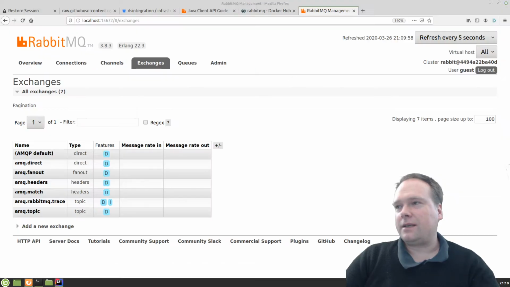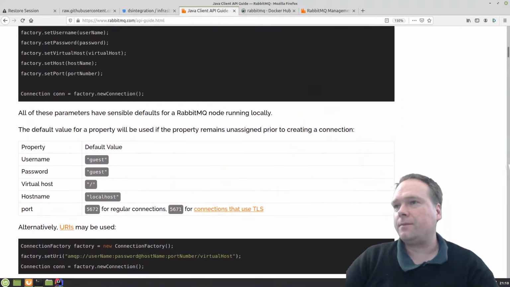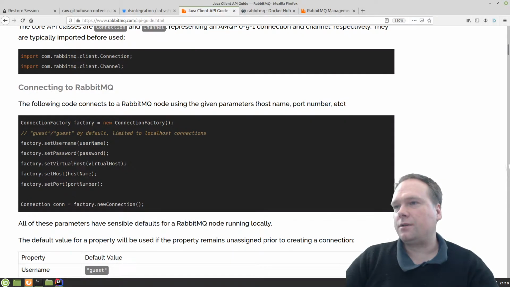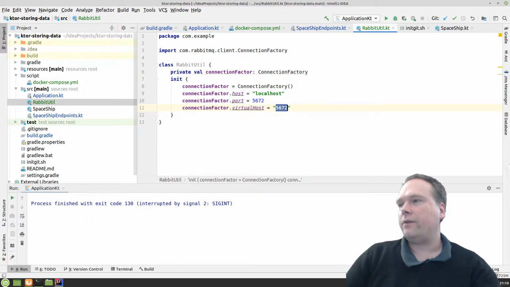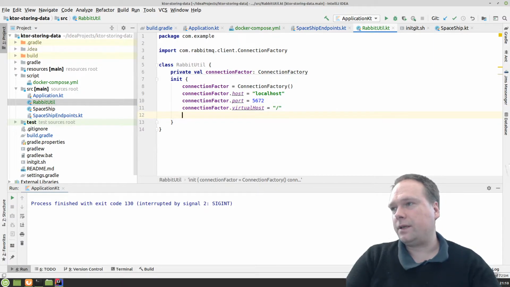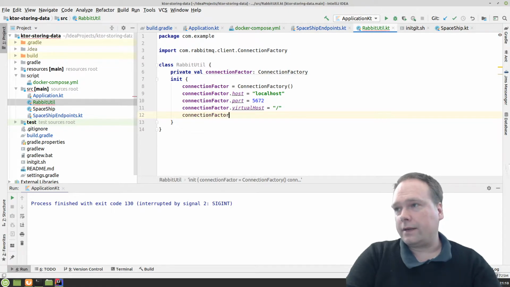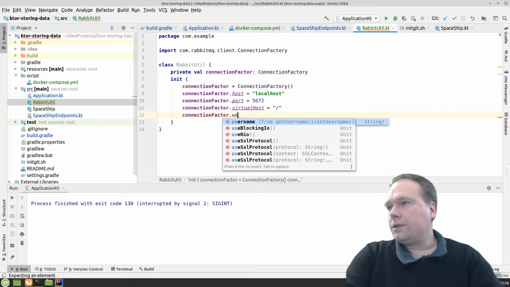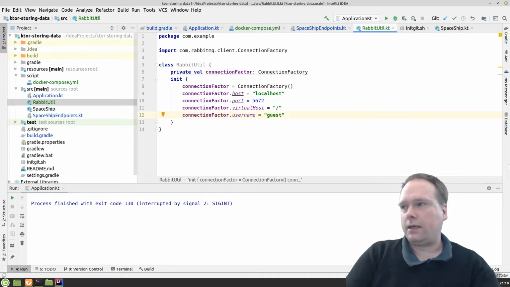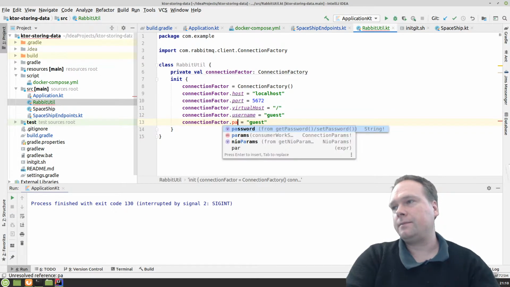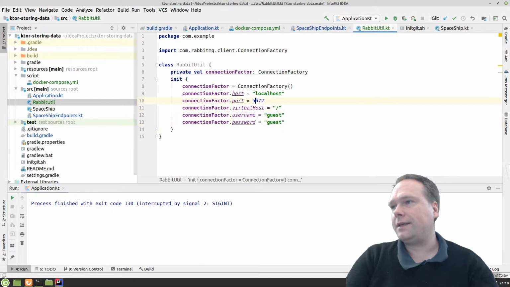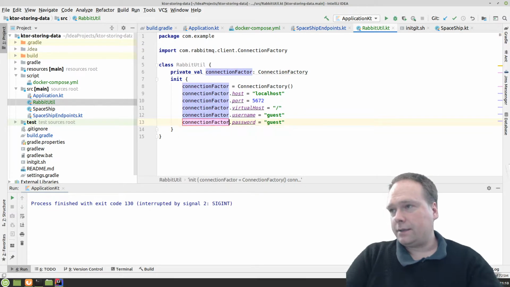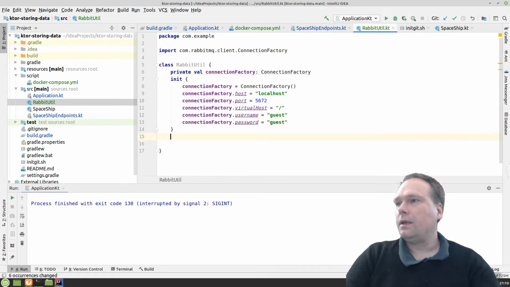Let us just look at the documentation so we can see how we should create it. We don't need to guess. Username, password, virtual host, host. I've set these two already. I'm going to set the virtual host now, and then username and password, and we are happy. The virtual host is just a forward slash, so we're using the default. Then we have the connection factory; it should have been named factory, I'm going to refactor it afterwards. Username equals guest, and password equals guest. So now we have created our connection factory. Let me refactor it to factory.